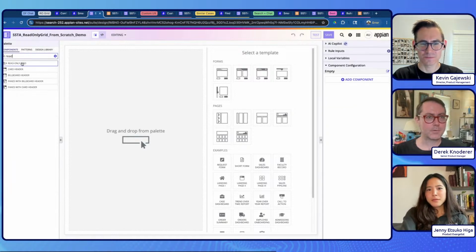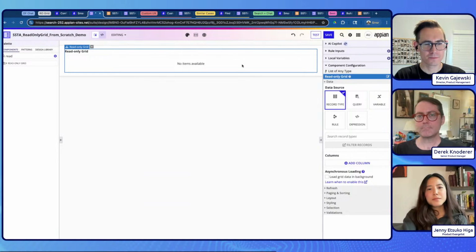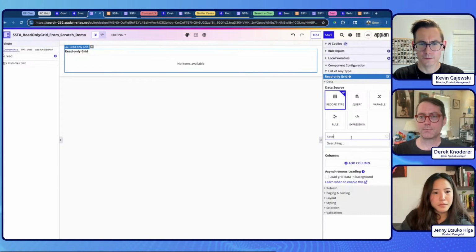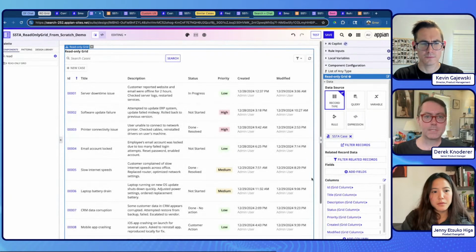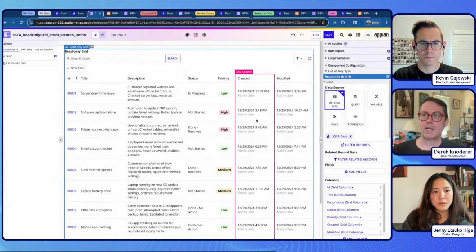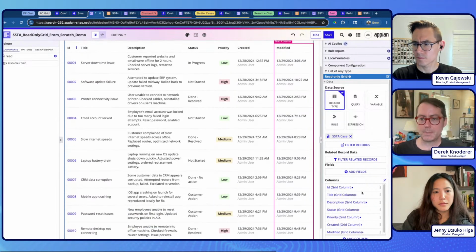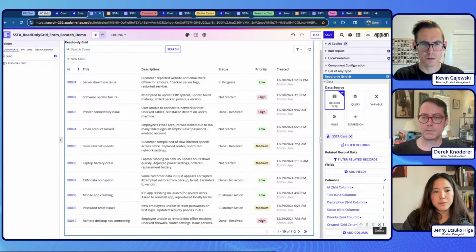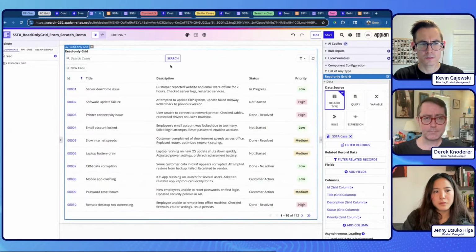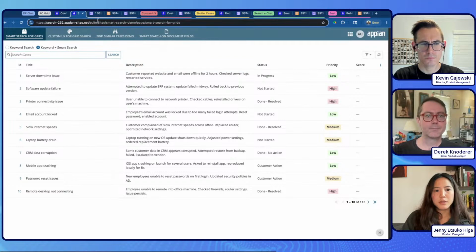So let me just search for read-only grid and drag that in. I've got this read-only grid component, and you'll notice that the data source selected is record type. Then I'm going to search for and find that same case record type that I've been using. It pulls in and populates a number of columns, stuff that you're familiar with. Let me remove a couple of these to clean up and give us a little more room to work with, and make it more similar to the demo screen here. And you can see, okay, great. So there's that data, the same total 112 rows from the demo here.